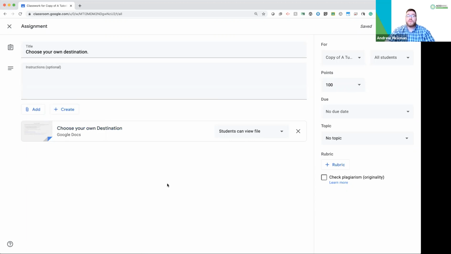So you can choose. Now here's where the power comes in. Right now with this template, students can only view it, which means they're looking at my template, but that's all they can do. I have the option, however, to change it to two other things. If I change it to students can edit file, that means all students in this class work on the same file. So for this one, probably not the best fit, but maybe like a Google slide where they can all edit a giant slide deck.